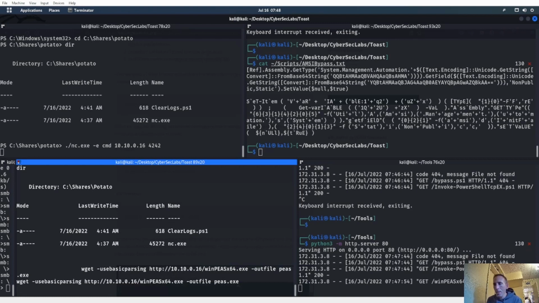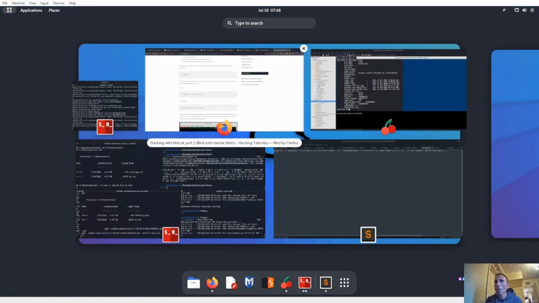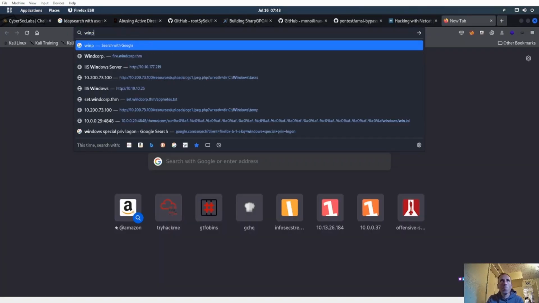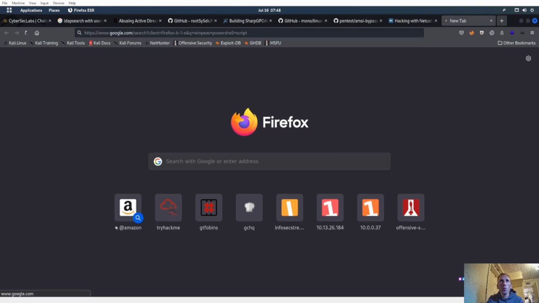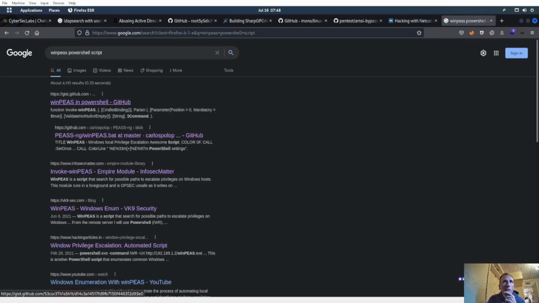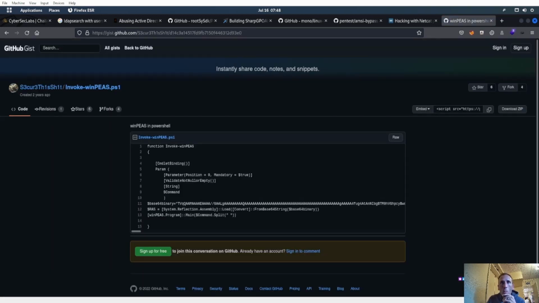Is there a WinPEAS PowerShell script? Invoke-WinPEAS. There sure is. Let's go.